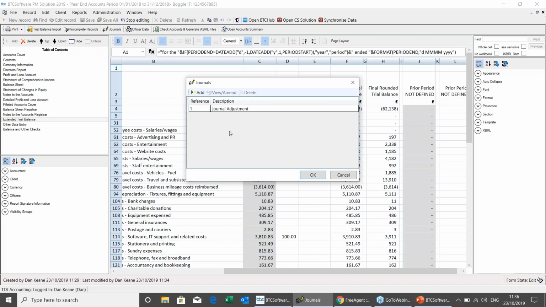So there we go. That's a quick demonstration of how the FreeAgent integration works within BTCSoftware. We do have a video on our YouTube channel, which is now live, which showcases that integration. So if you wanted to see that again, or if you wanted a one-to-one demo of that in action, please do get in contact and we can send those over to you.